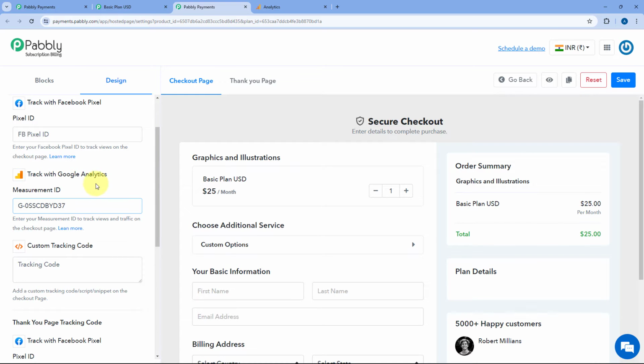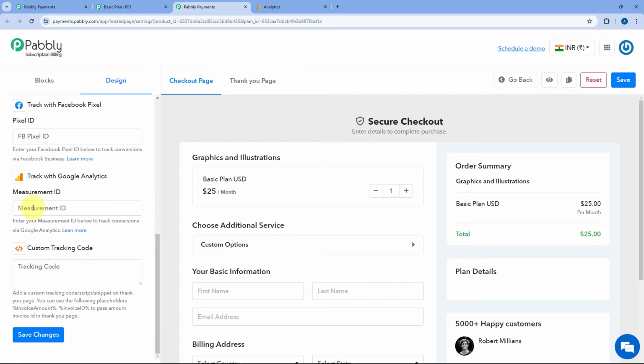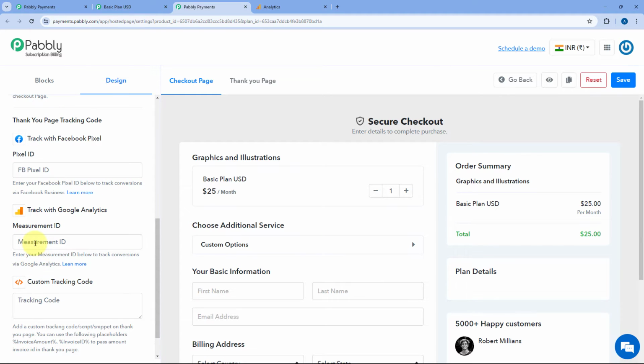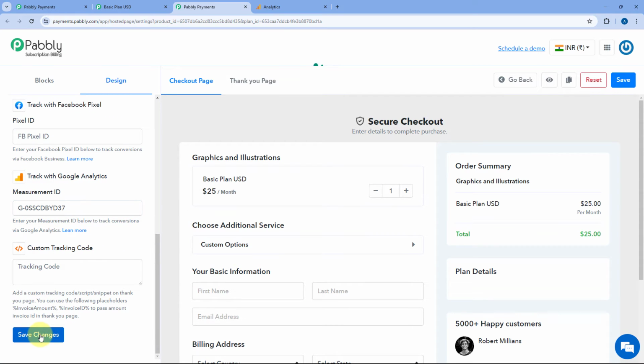And after that, if you want to add the same measurement ID for checkout page and also for your thank you page, here you can see under thank you page tracking code, enter the same ID as well. After entering the measurement ID in both of these fields, just click on save changes.